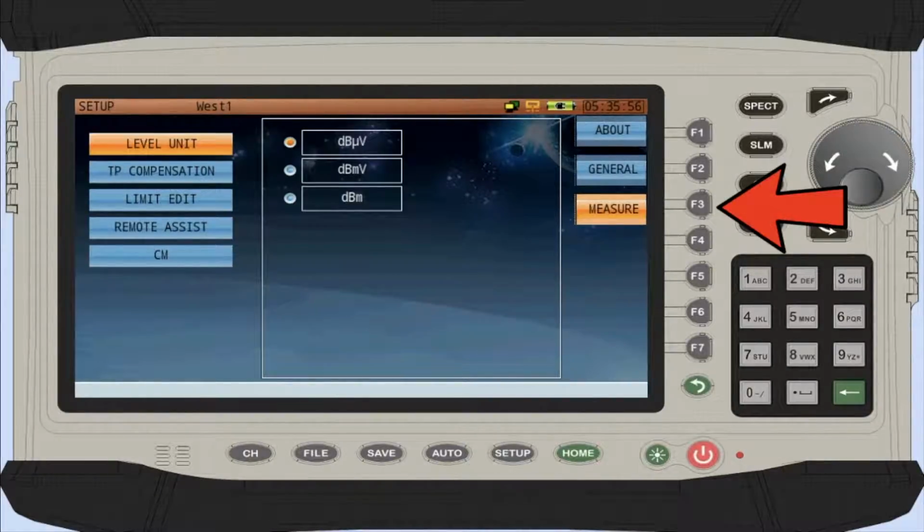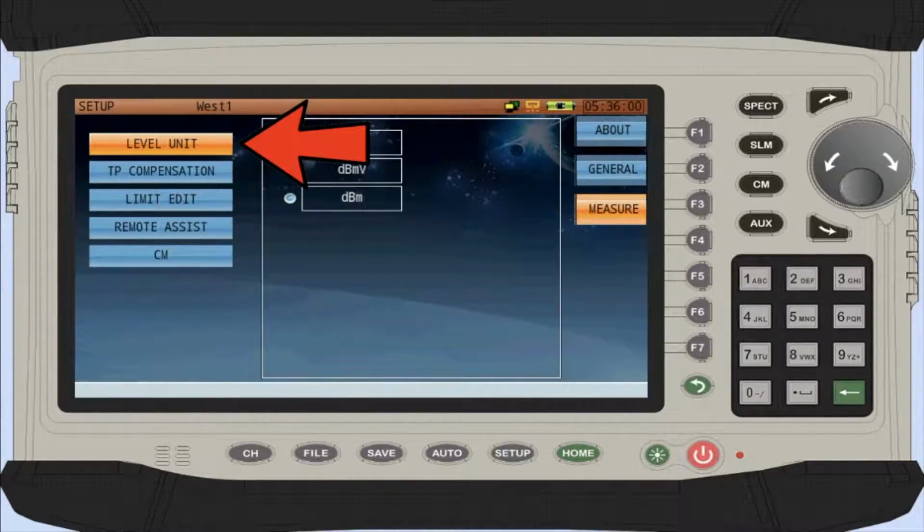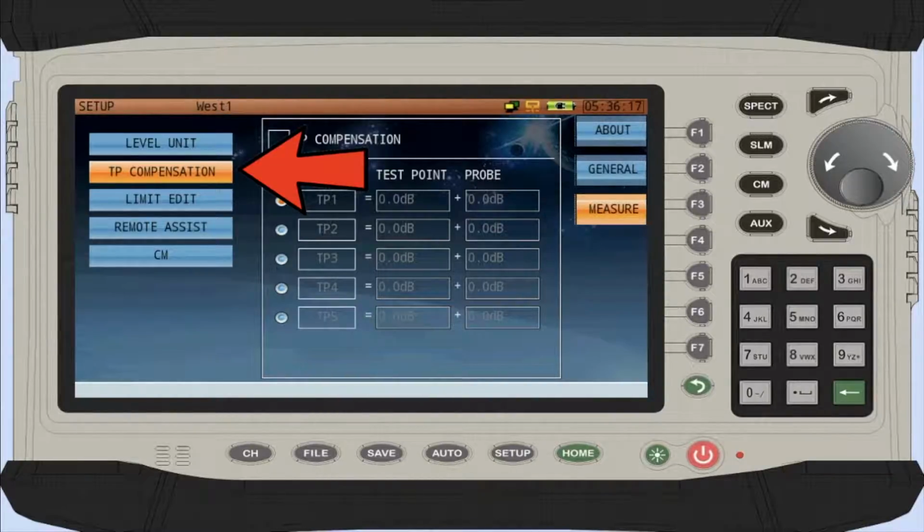The F3 or measure key includes miscellaneous settings for various measurement functions. The level units page allows you to select between dB microvolts, dBmV, or dBm. The TP or test point compensation page. When enabling the test point compensation function, you can enter and save up to 5 different test point compensation values. This is useful if you have various test point values for different equipment used in the field. This will give you a true reading inside the amp while performing tests at a padded test point.